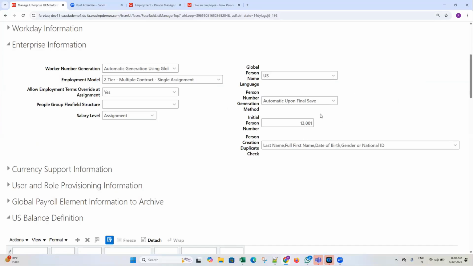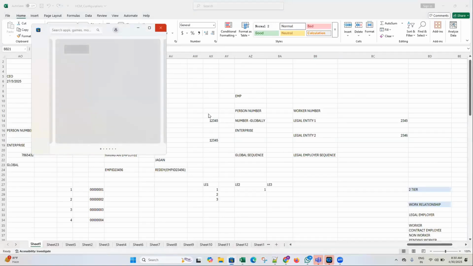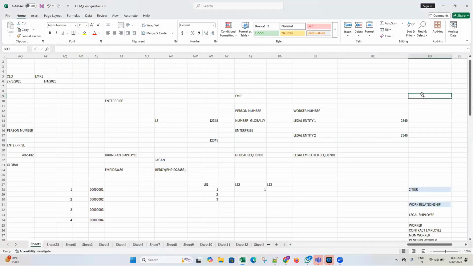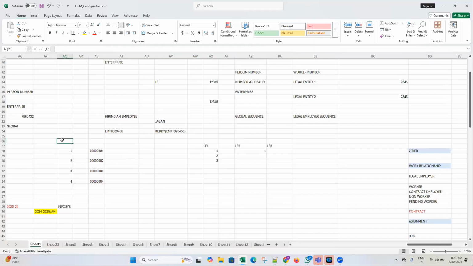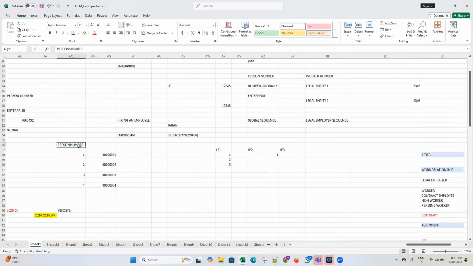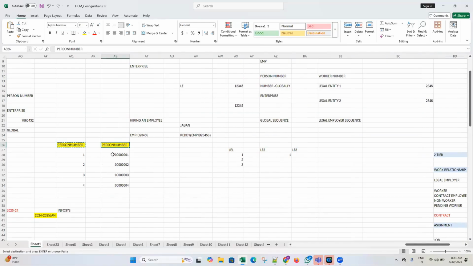Okay. So now, next point, initial number generation. I will give you one example over here. What is this initial number generation? Why do we give this one? Yeah, here we have an example. See, person numbers I'm giving in this way, and person numbers I'm giving in this way.